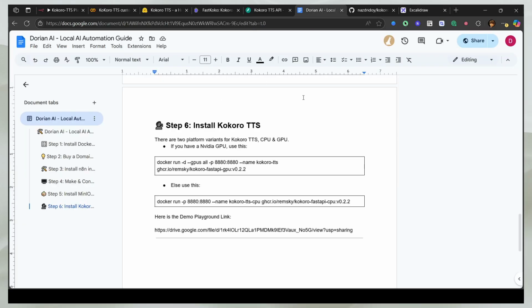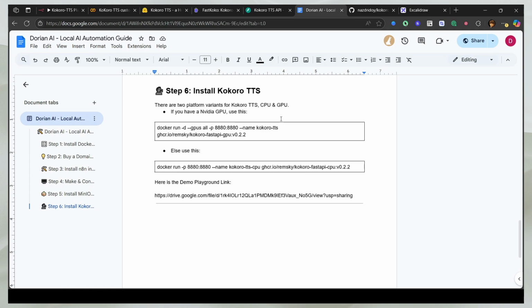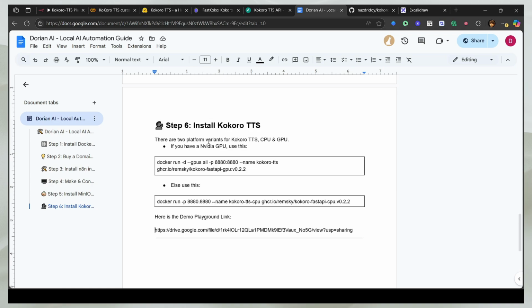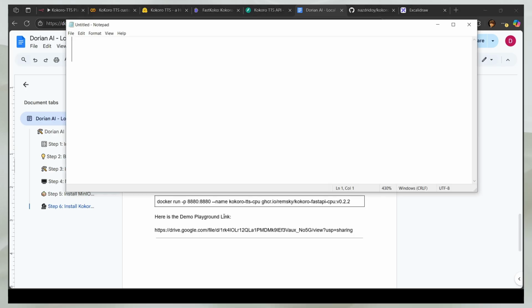I'll head to this document, which will be provided in the description as well. So the text-to-speech model has two general platform variants. The first variant uses a CPU to generate the audio and the text-to-speech. The other uses GPU. The GPU variant is significantly faster than the CPU one, but it only works if you have an NVIDIA GPU, and it's also enabled inside of the container. So I have an NVIDIA GPU, so I'll copy this command and then head to my text editor to make some changes if I have to.